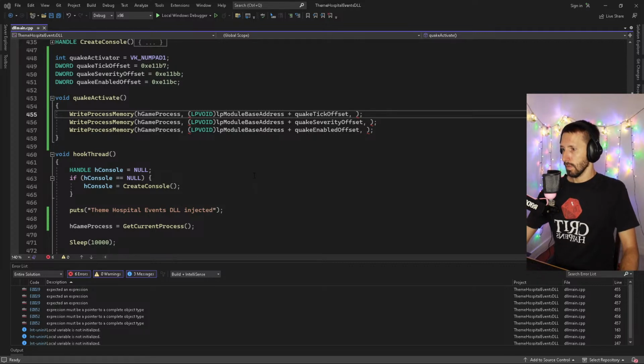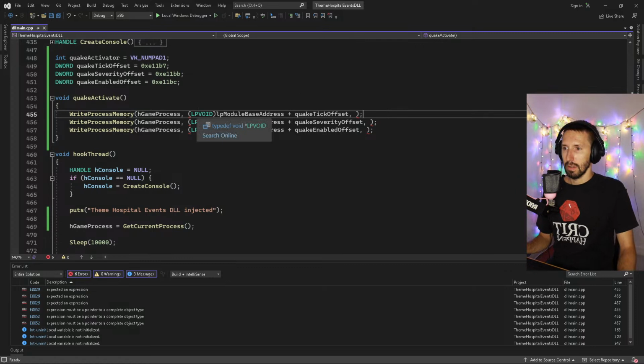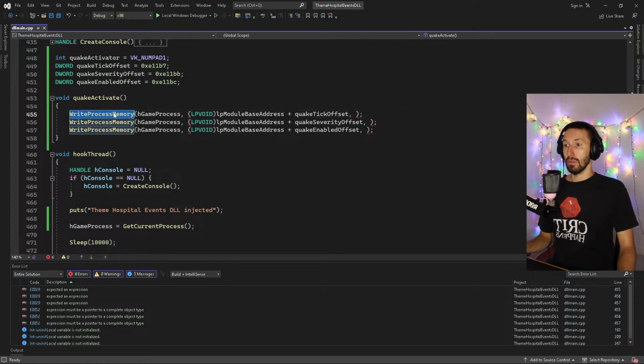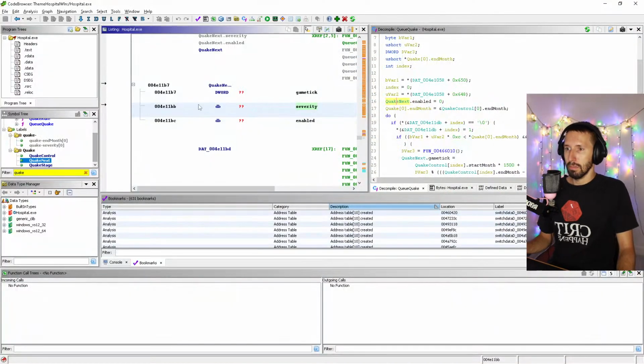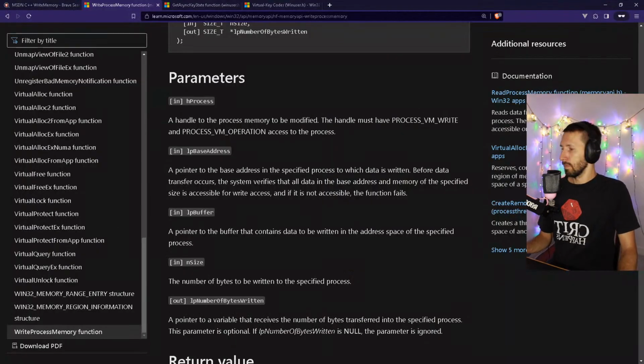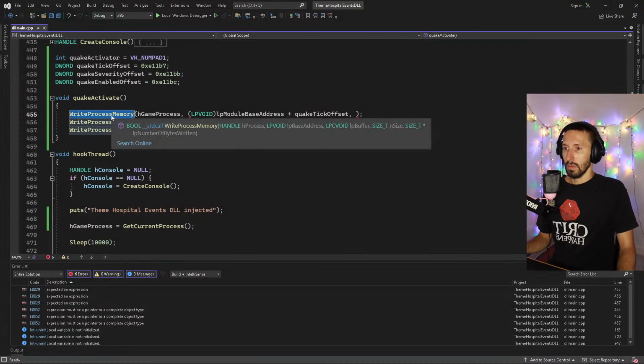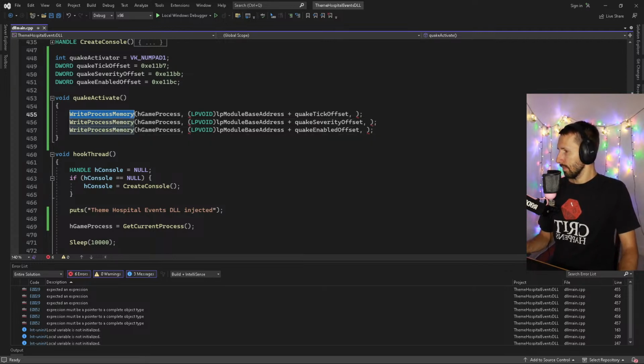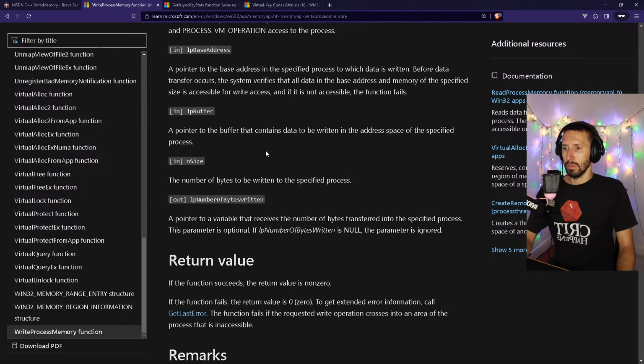Okay, let's see. Okay, there was a big lag before, so I started to write memory functions to write our three main things for quakes. So what we need? Handle, LP void, LPC void, buffer. So buffer, it's what I need to write.